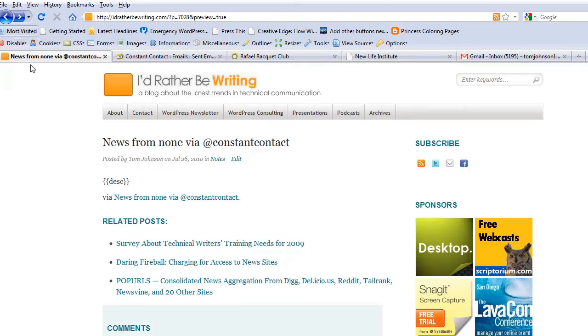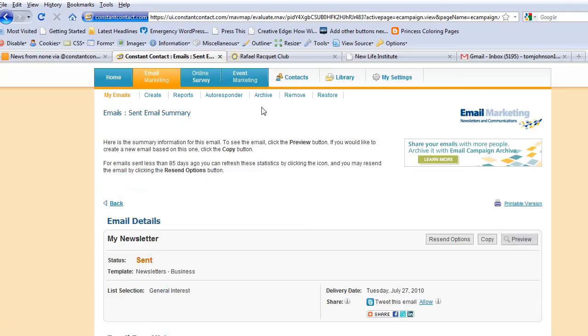To me, it makes a lot more sense to publish your news as individual posts in your blog and then kind of link your newsletter to that. But people have different purposes. So there's another way that you can integrate the two.